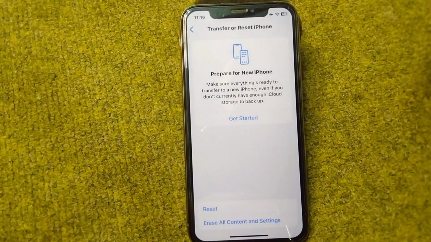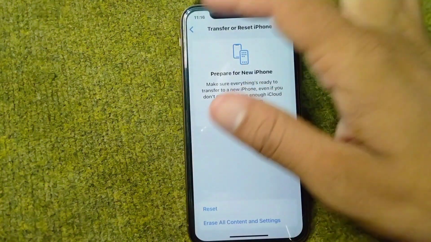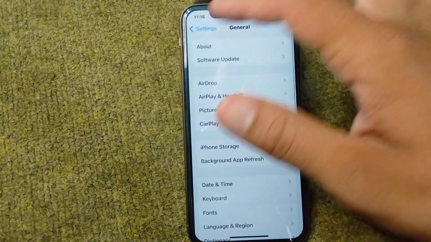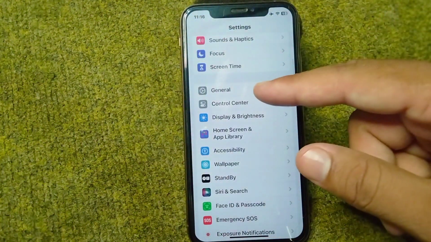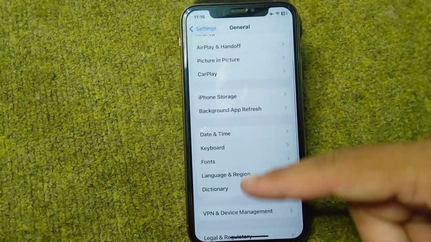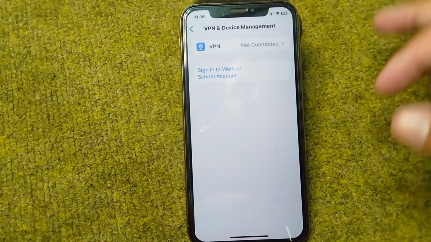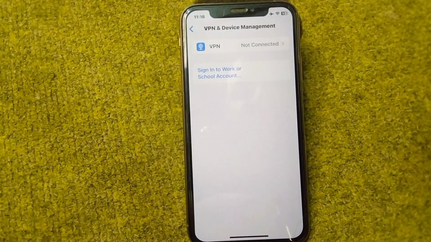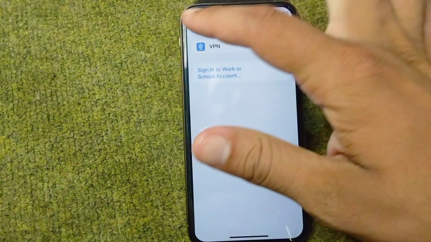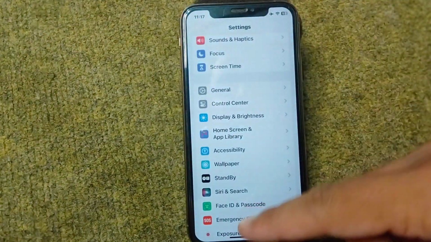So guys, the next solution is that you have to make sure that there is no connected VPN in your device. So I tap on General again, scroll down and tap on VPN and Device Management. So if there is any connected VPN, simply disconnect it, and after this go for the final solution.